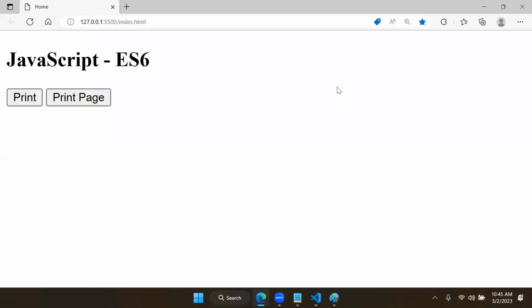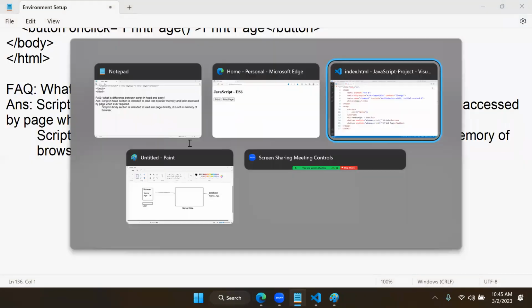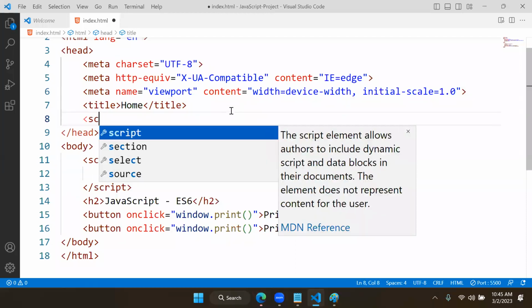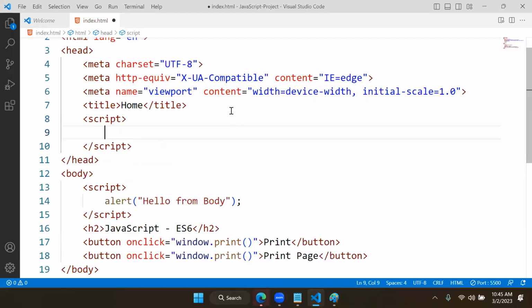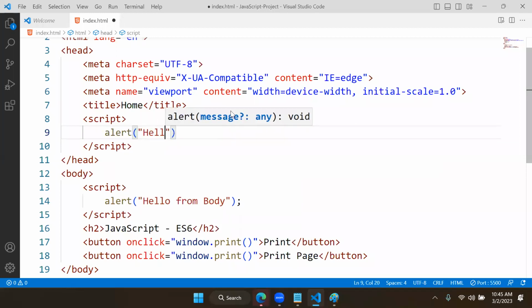If anybody asks, can I write multiple script containers in one page? You can. That means I am writing one in head, and this is a hello from body. I am writing like this. And here we write another script. Here we will write alert, again alert. Hello from what section? Head. I'm just writing, but later you can write reusability and all.